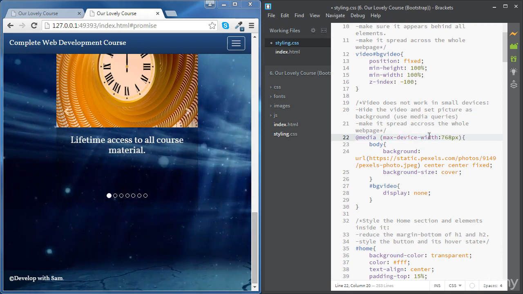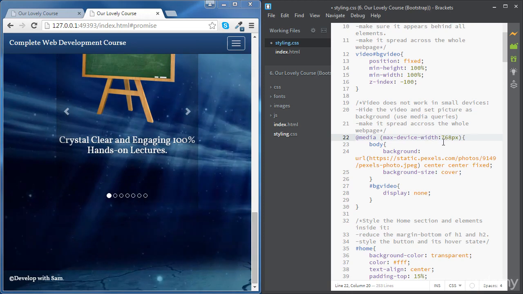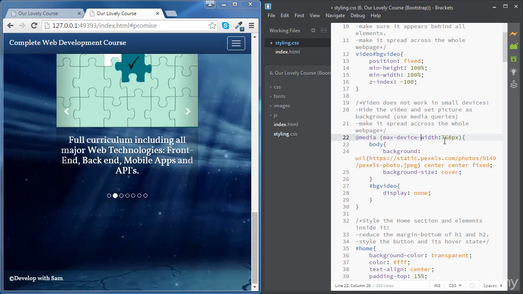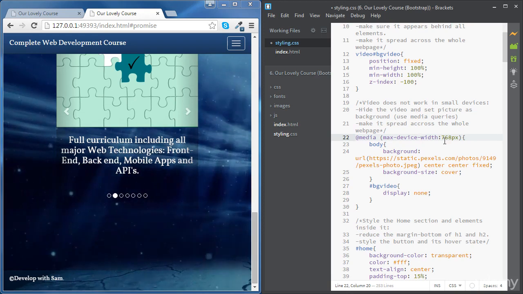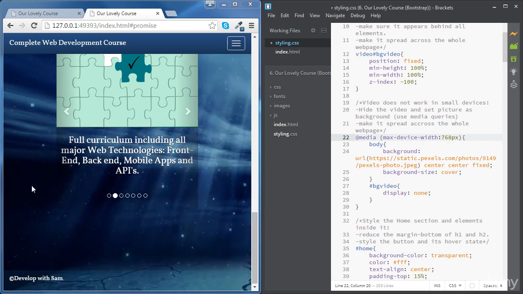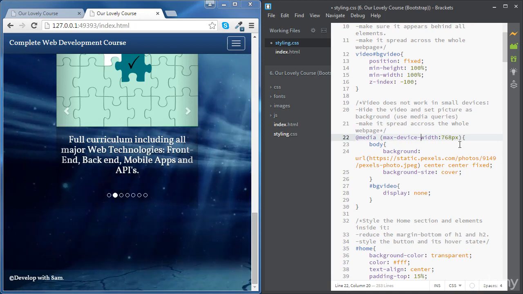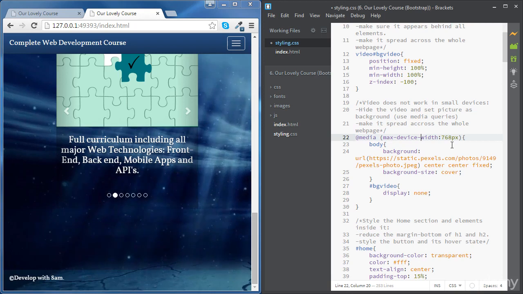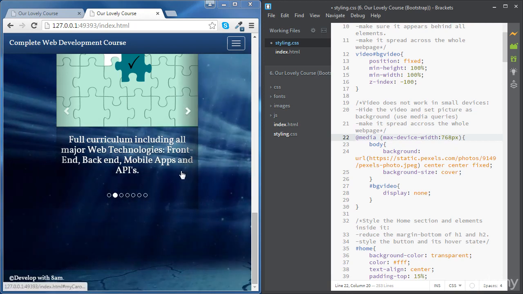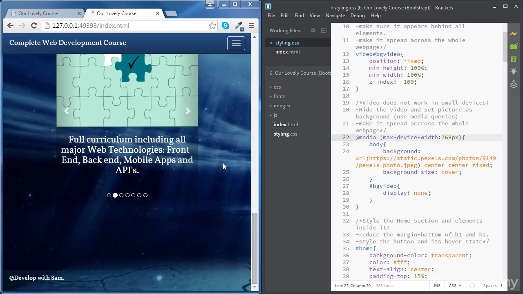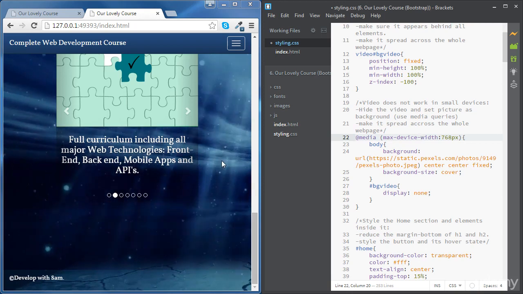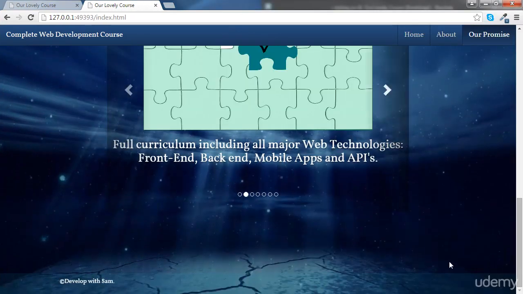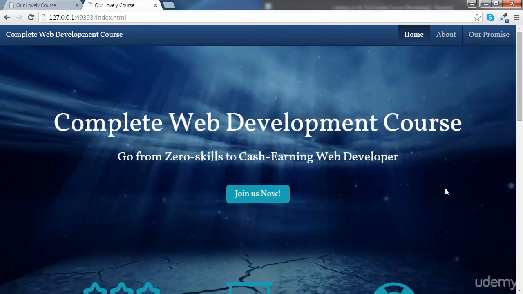Okay, so now we are looking at the screen width rather than the window or the web page width. So if we open our website on a small device under 768 pixels, an iPhone for example, then the background video is going to disappear and we're going to see a background image. Okay, so now our website is complete.